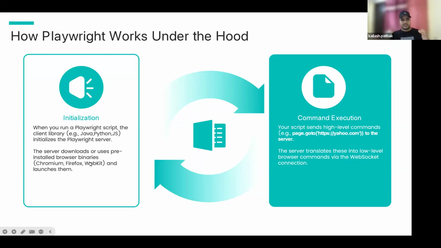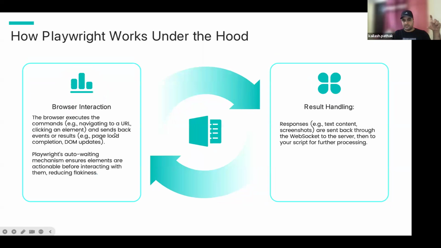In the second step, I have written some commands here, like I want to log in, and after logging in I want to see something in the dashboard. These commands go in the form of JSON, where we have every command. Once this is done, the next step is browser interaction. All the commands that we have written will interact with the browser and the DOM with the help of CDP, as I mentioned, Chrome DevTools Protocol, right? Once the browser interaction is done and the commands are completed, it returns the result back to the client. So finally, result handling.